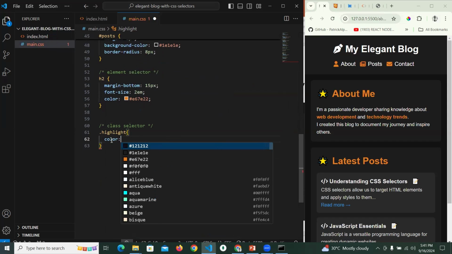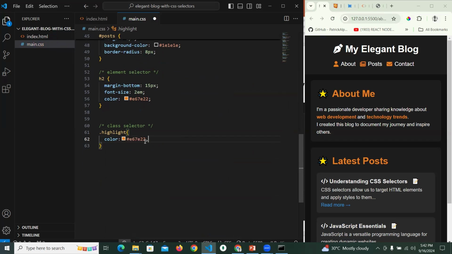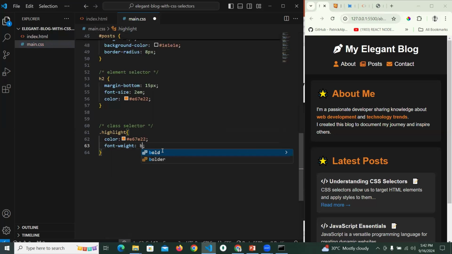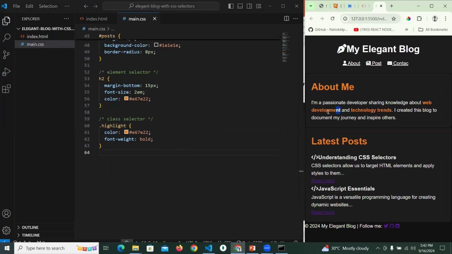So color should be this, right? And the font weight should be bold. The font weight is just talking about the weight of the font. Font weight should be bold, which just means that the text should actually be bold. So if I come here, you can see now that I have this particular part where I have a span with a class of highlight. Those texts are targeted and the color is actually applied. So we are making progress, right?